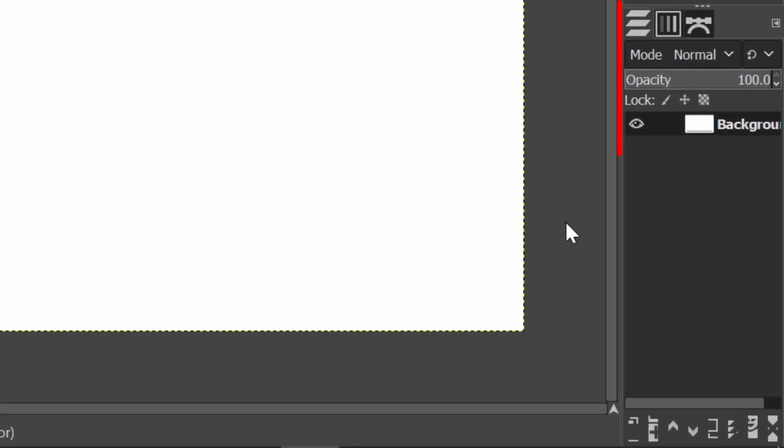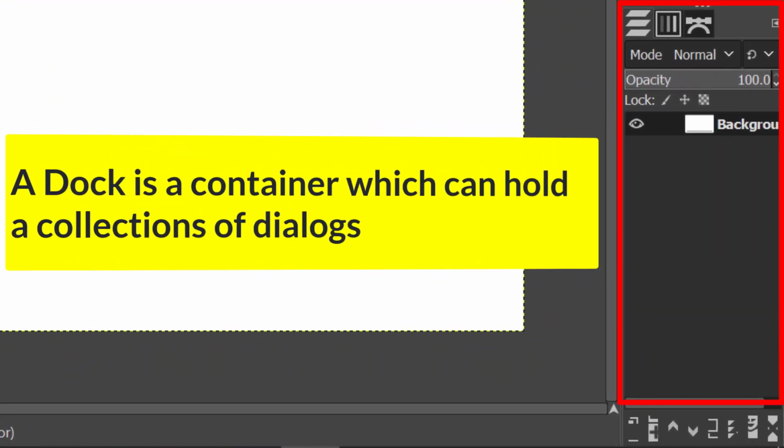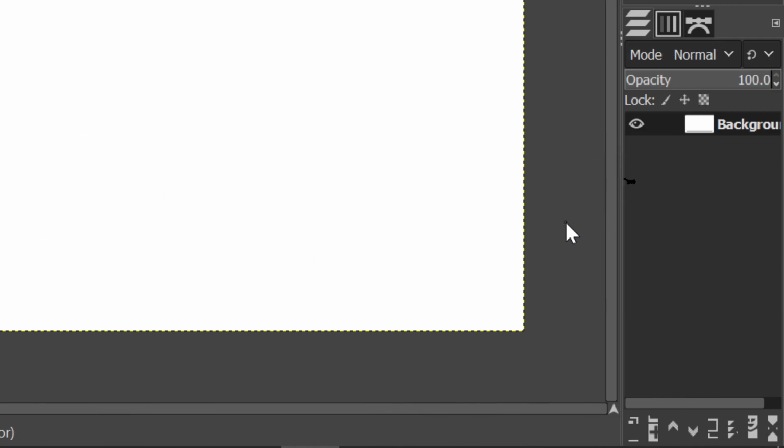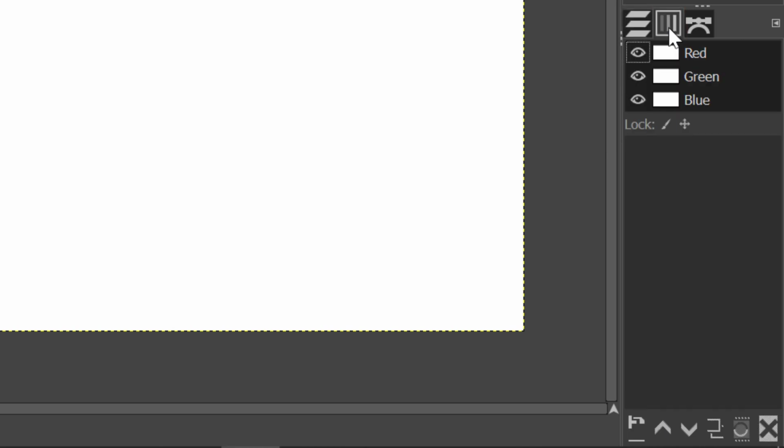What we have is a dock, which is a container which can hold a collection of dialogs. And you can see we have some tabs. It is via the tabs that we gain access to the dialogs. We have this here, which is for the layers, and we have this here, which is for channels, and that's the one I'm going to click on. And you can see here that it gives me red, green, and blue.